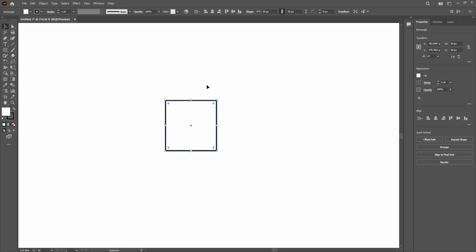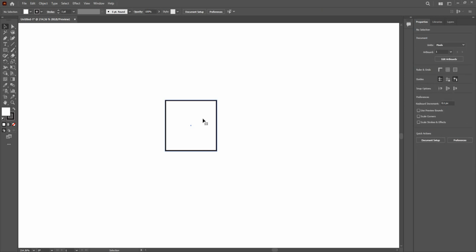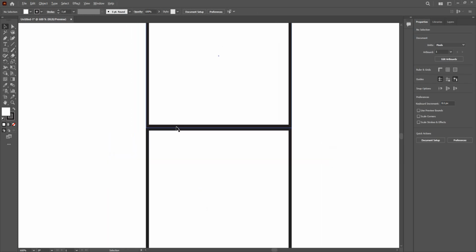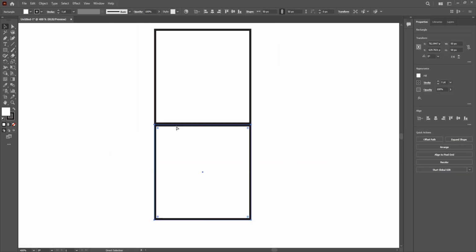Next, I'm going to copy. You can use Control C for copy and Control F for paste in front. Another option is to click and hold Alt. You'll see a double arrow when you hover around the object, and you can just make a copy like so. Make sure it intersects. In case you don't properly align this, you need to check that.